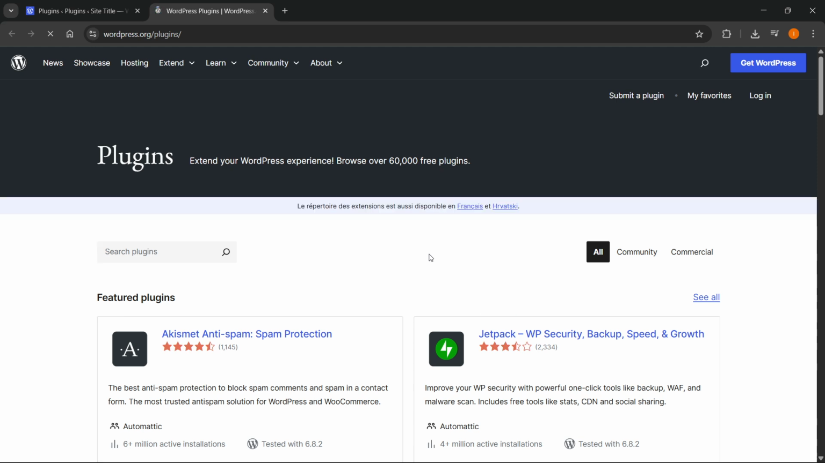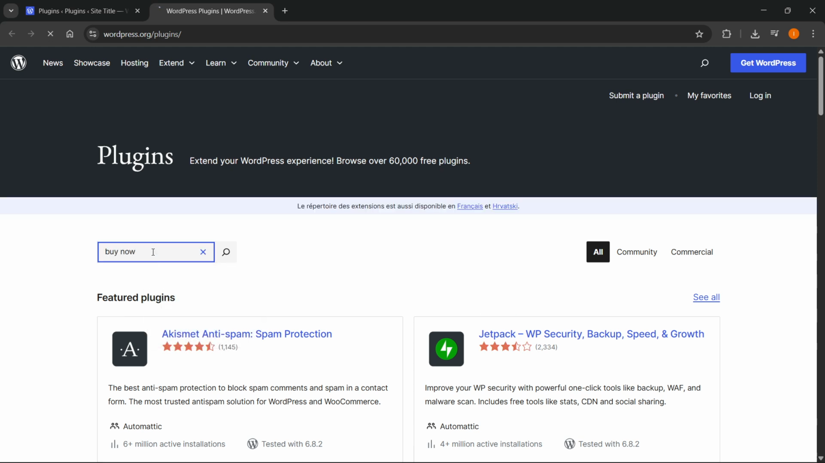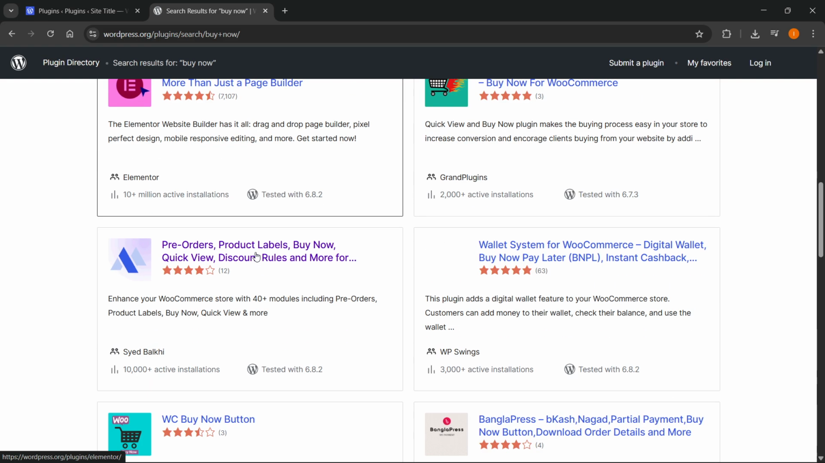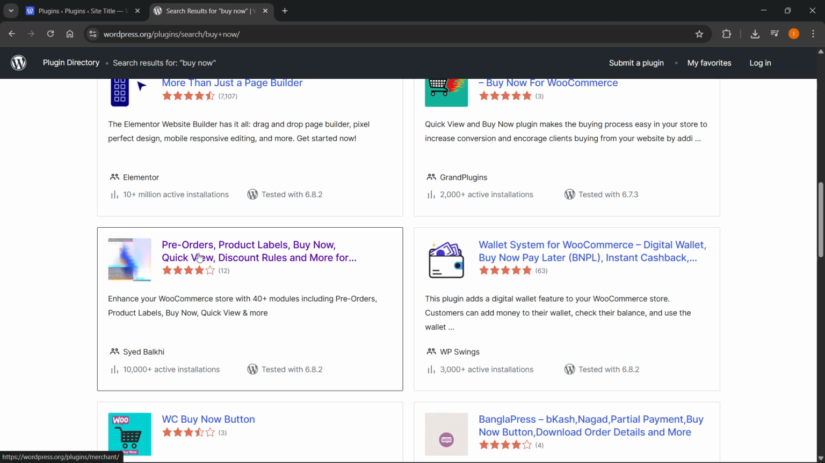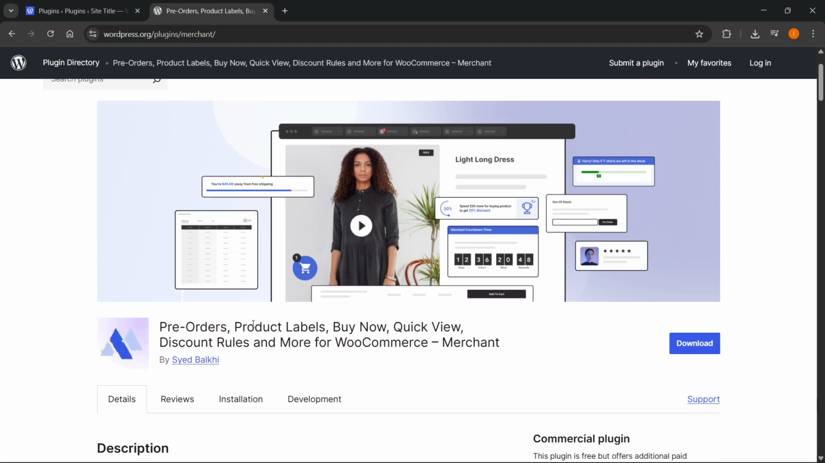I'm just going to go to browse plugins so I can show you which plugin I'm talking about. You want to go to search plugins and type in Buy Now, and then search. It's going to find you a bunch of different ones, and one of them is called Merchant, so it's this one over here. Of course, you can use any different ones if you want to, but this is just the one I found. You can go ahead and click on it, and you can see pre-orders, product labels, buy now, quick view, discount rules, etc. for WooCommerce Merchant.